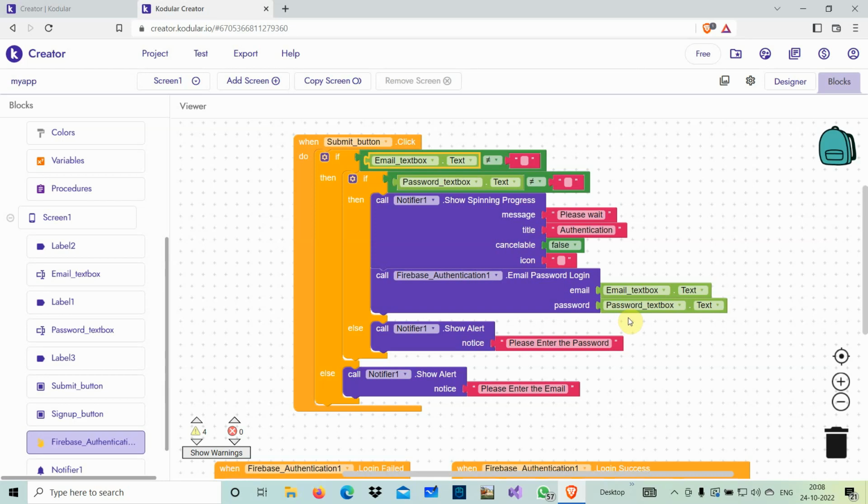So once this authentication is over, then what will we do? Then in the else condition, we go for the notification, and show some alert. Suppose the first case, if it is empty, then this condition is there. What is the else condition? The else condition is empty. If it is empty, what you have to do? You have to show some notification here.